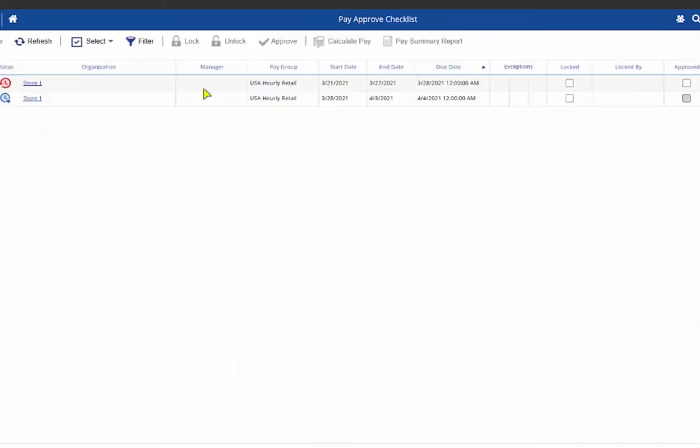The pay approved checklist is used to approve timesheets. It helps to organize the closeout process by listing the pay periods that are due or overdue for approval for your location. The pay approved checklist displays the status of each pay period, the start and end dates the pay period covers, the due date for the pay period approval, the number of problems within the pay period, and the number of unauthorized punches within the pay period.